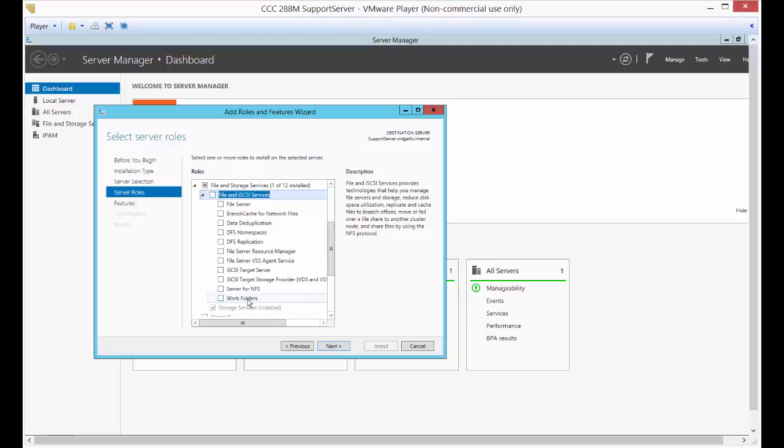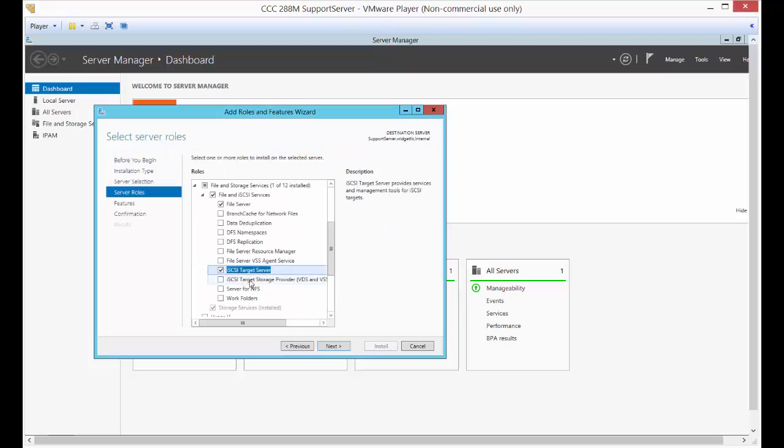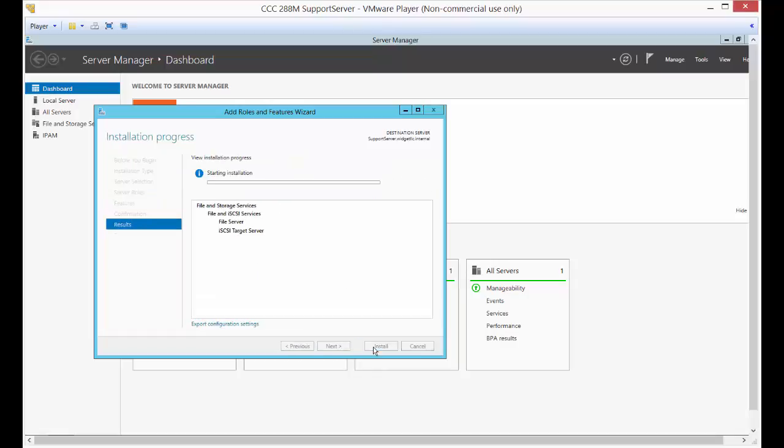Then we're going to choose just the iSCSI target server. It'll go ahead and add the features. Don't worry about this other one here. Go ahead and click Next, click Install.